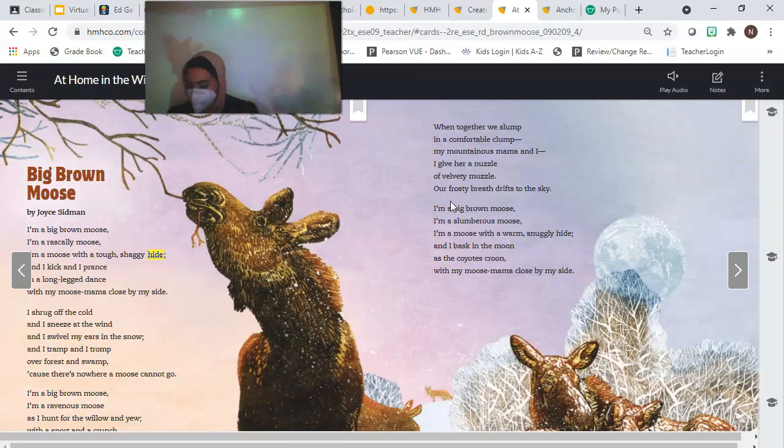All right, let's see. What words describe what Big Brown Moose gives to his mother? What does he give to his mother? Very good. He gives a nuzzle, a velvety muzzle. This is what nuzzle means: when you rub your nose on something or somebody. So sometimes your mom may say, "Oh, you're so cute. I love you so much," and nuzzle you. That means put her face close to yours like this. Okay? So this baby moose nuzzles.